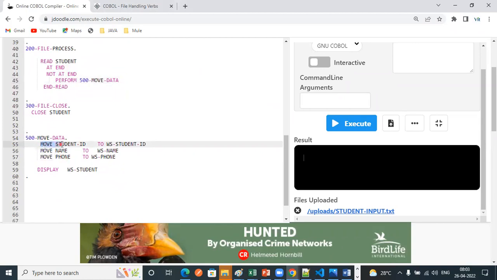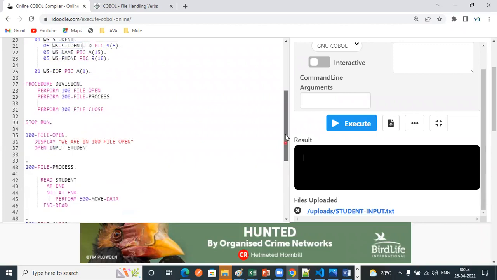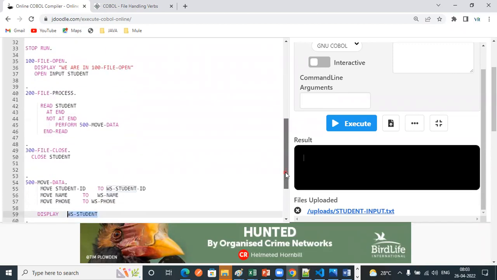Now here we are moving input data to working storage variables. Student ID to WS student ID, name to WS name, phone to WS phone. Okay. Finally, we are going to display WS student record. Okay. Just try to execute this one.